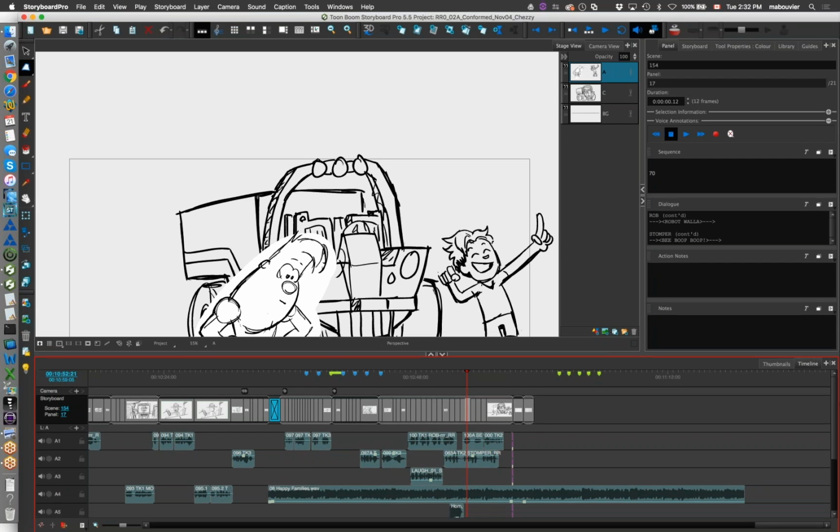Now, another nice feature that we have inside the software for editing is the ability to solo an audio track. So when you're working with audio and you want to isolate and hear just one track, maybe it's the dialogue track, you don't want to hear the music and all the sound effects.